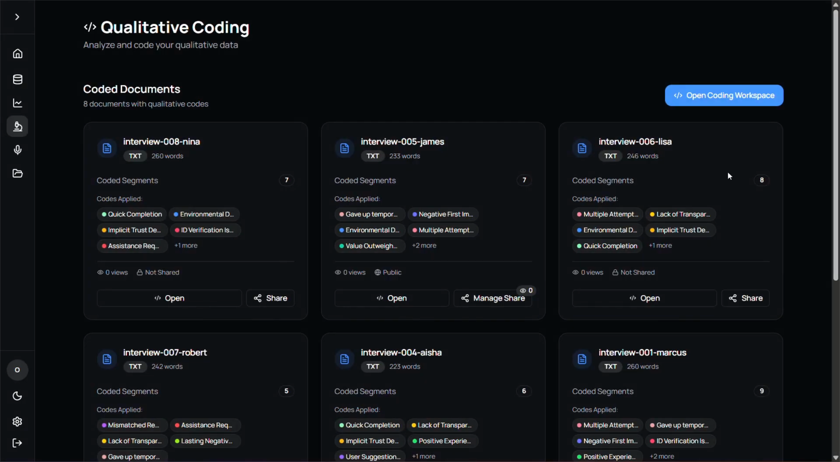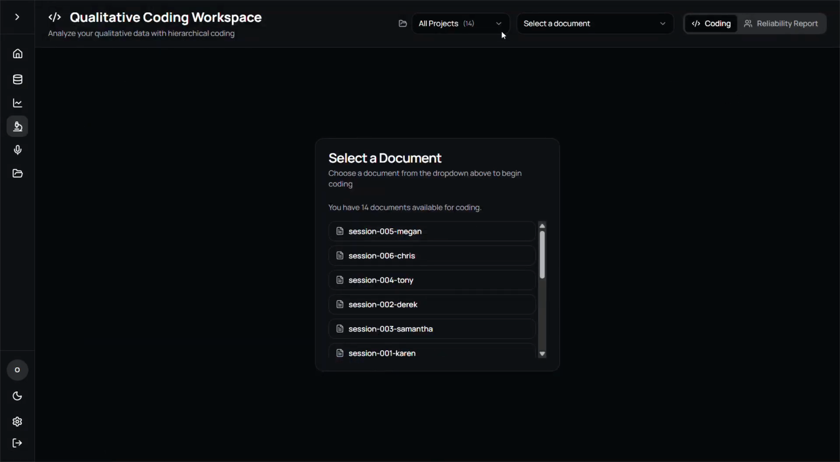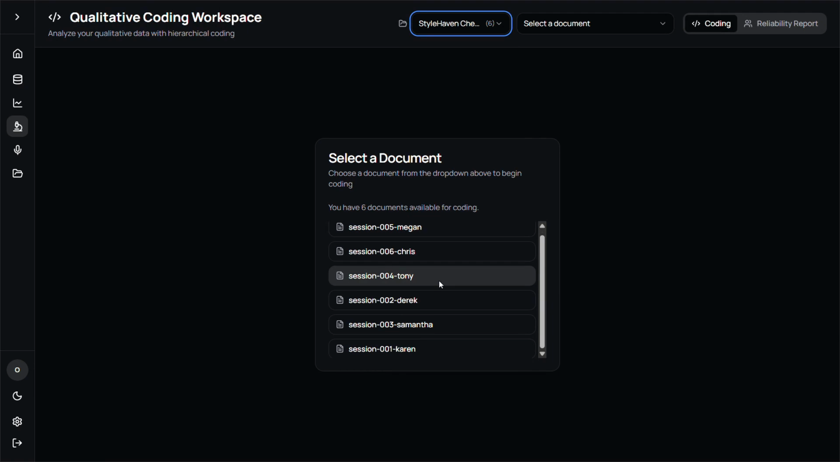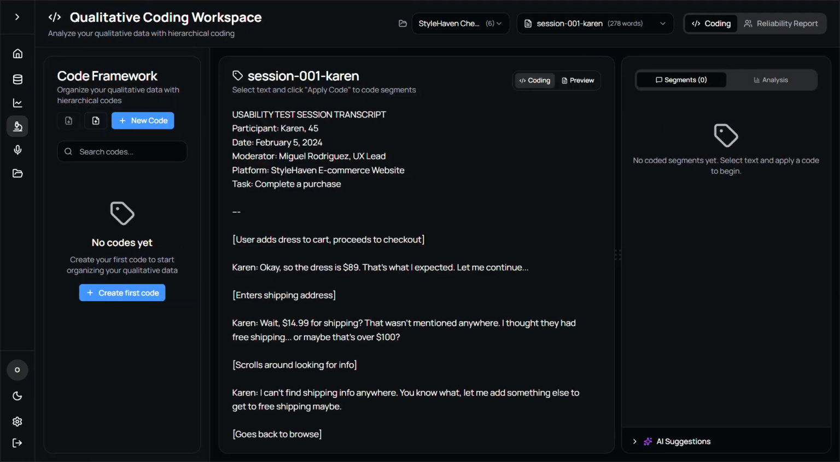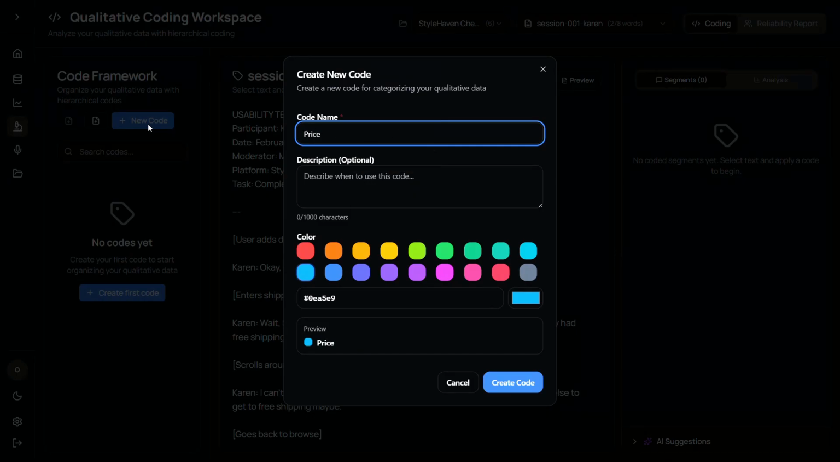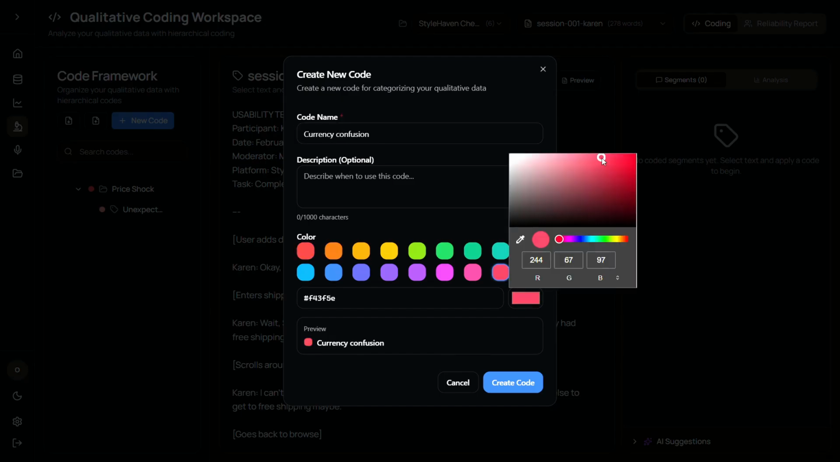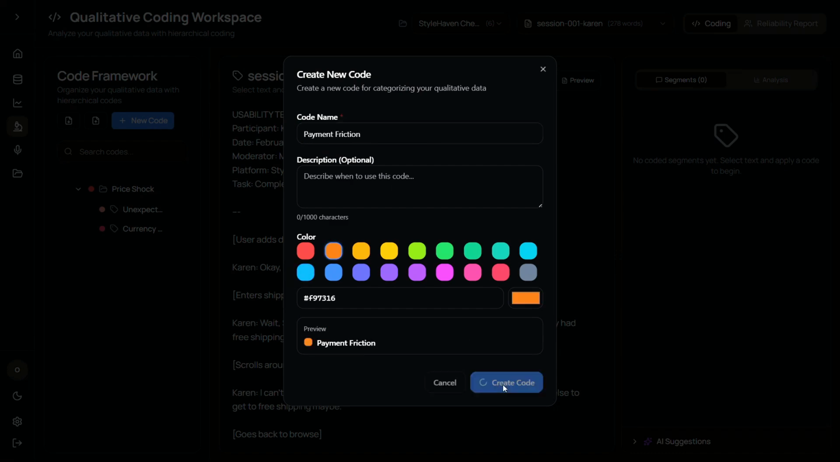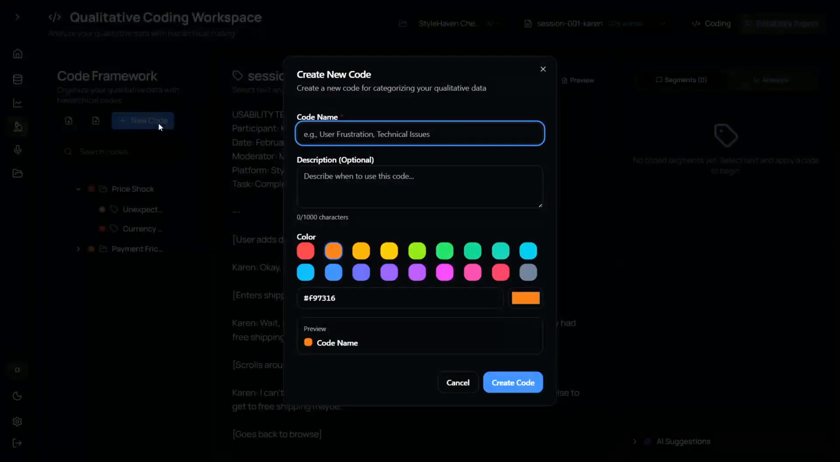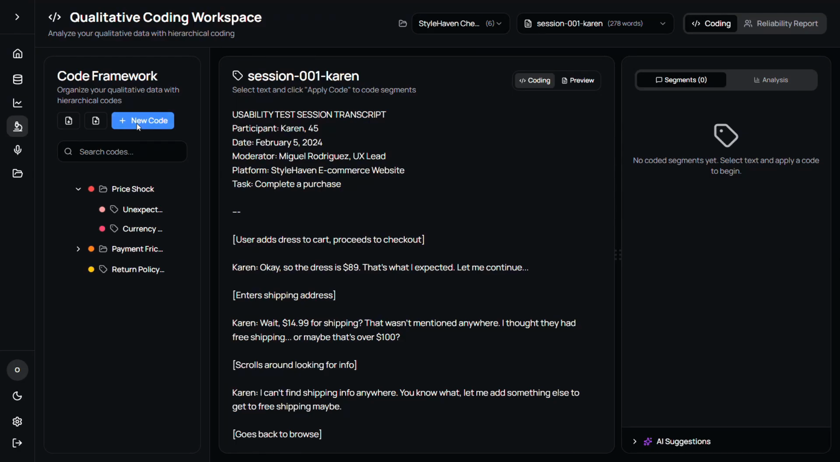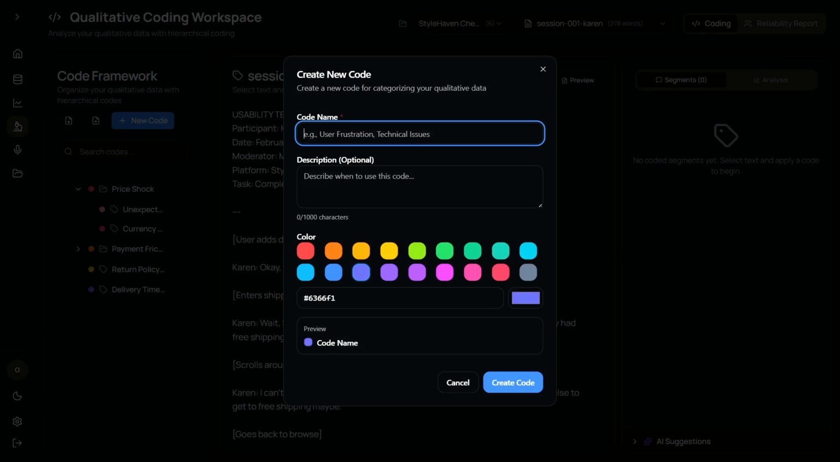I'll start by coding our transcript documents. Let's head to the qualitative coding workspace and quickly create the hierarchical color codes. For checkout analysis, I'm creating codes based on common abandonment reasons from the literature. Notice I have both negative and positive codes. I want to understand what works, not just what fails.